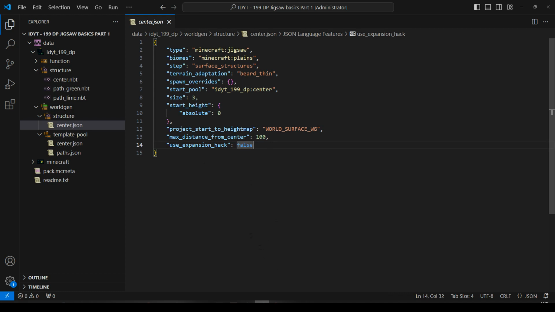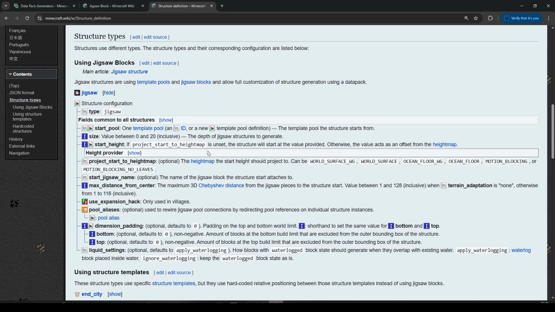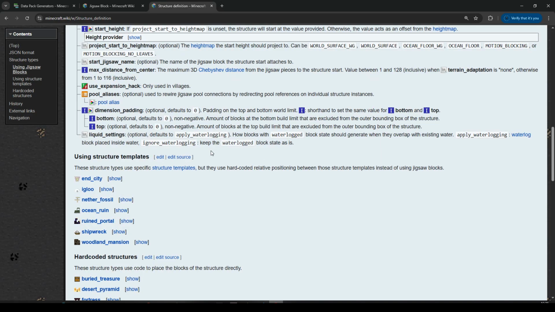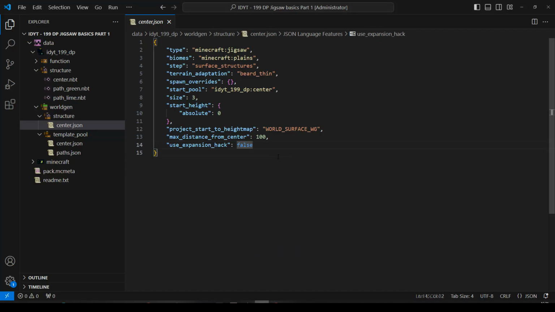Let's have a quick look at the wiki for it. Structure definition. I'll put these files in a link in the description as well. Now, in the structure definition somewhere there was use expansion hack. Here it is. Use expansion hack: only used in villages. That's all it says. I mean, you could probably dig more, but we're keeping this simple. So maybe I should set mine to true. I'm not at the moment.